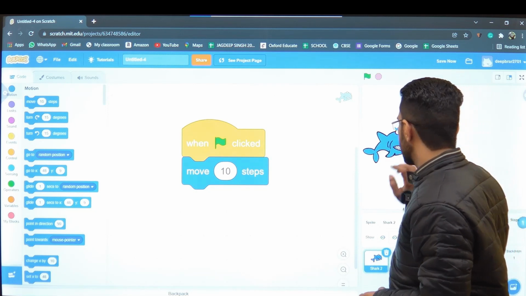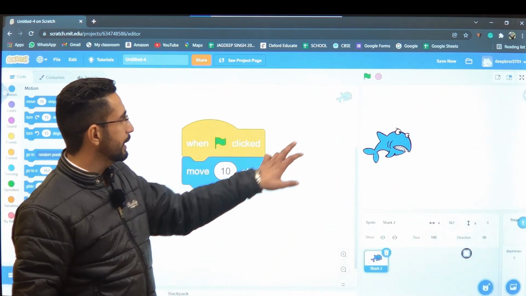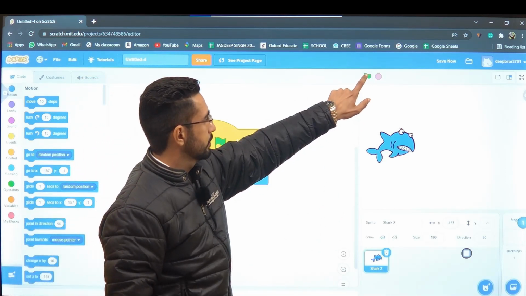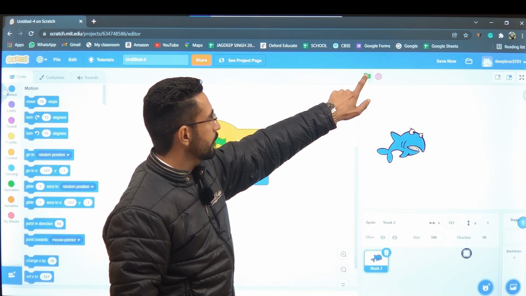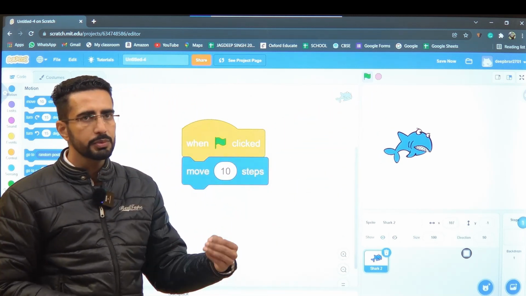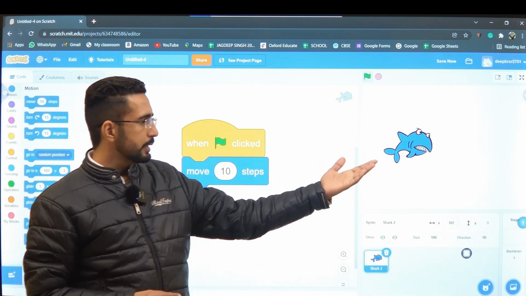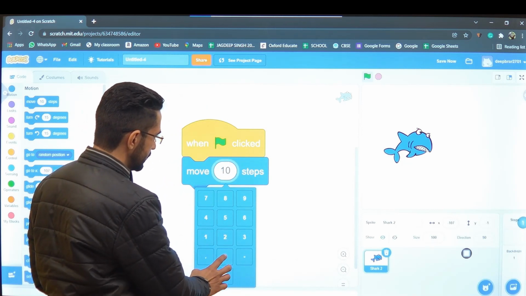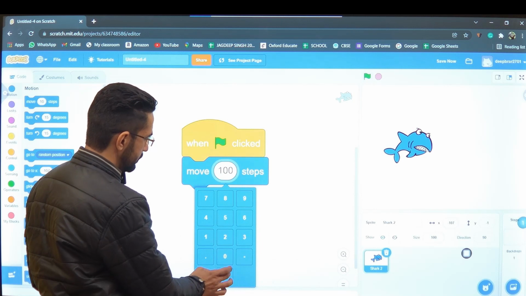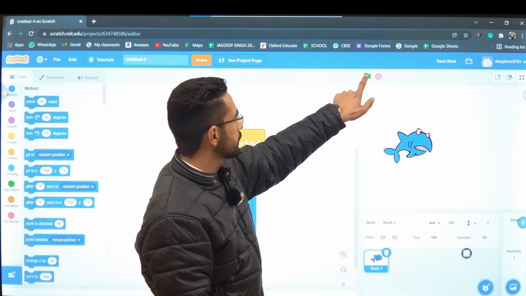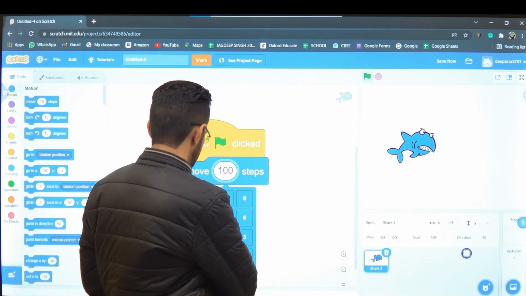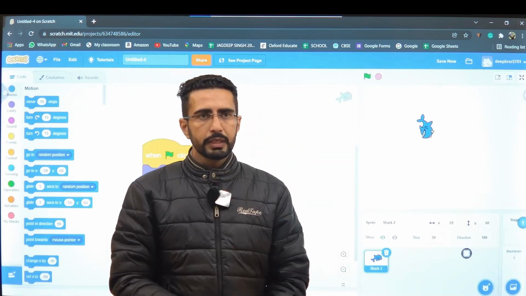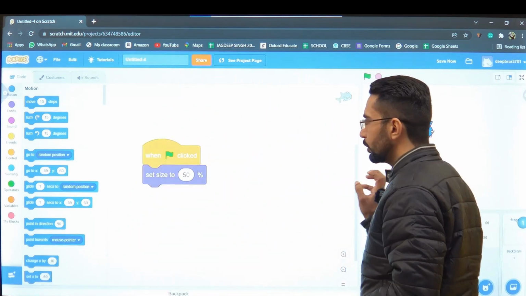So this is our shark. When we click on this play button, this shark will move 10 steps. Every time you click on the play button, it moves 10 steps to the right hand side. You can increase the steps, for example 100, and now when you click on this button, it moves 100 steps.